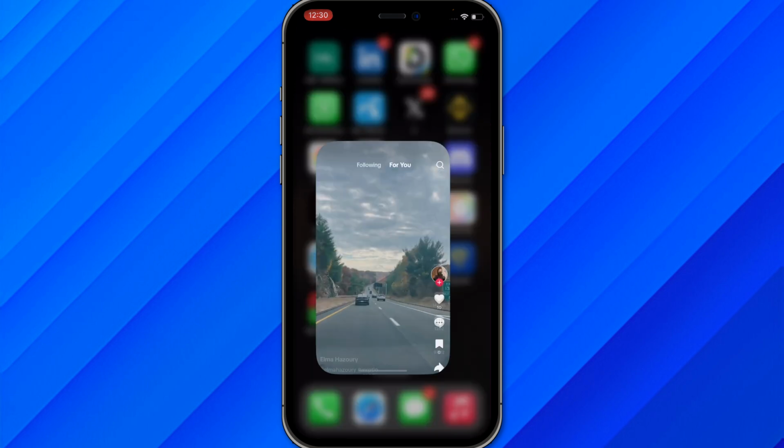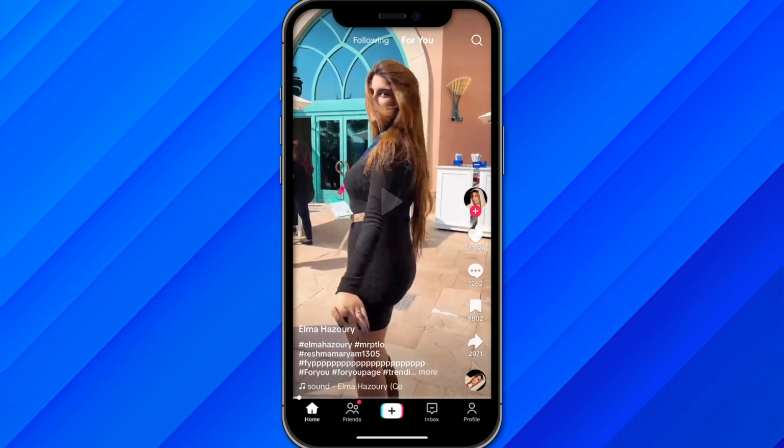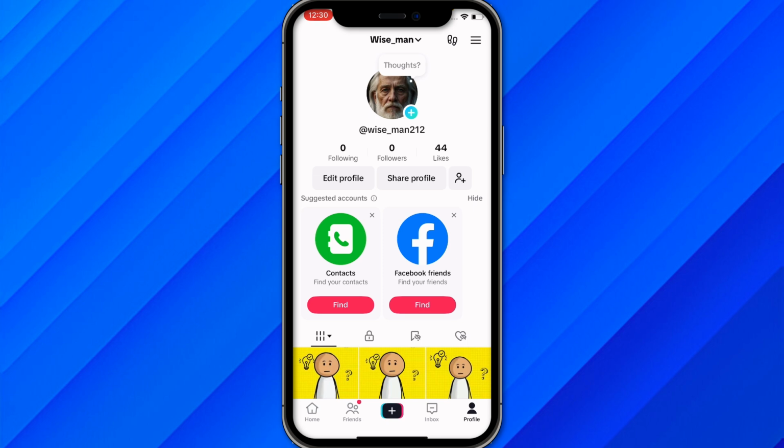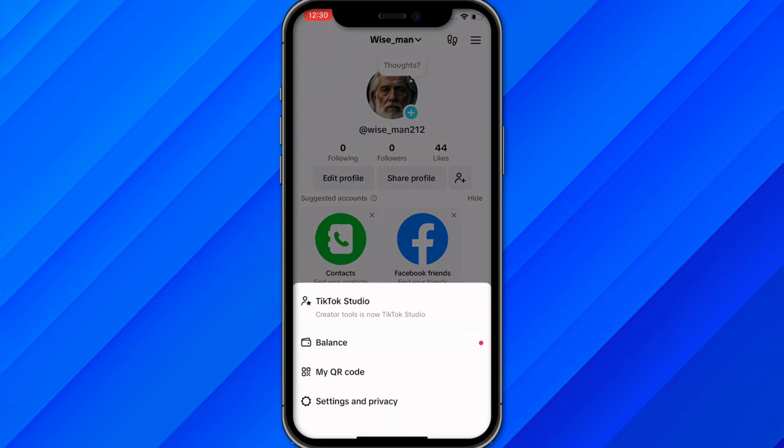Once you're logged in with your account, inside the TikTok app, you will see multiple options: home, friends, inbox, and profile. Just click on this profile icon, and once you are on the profile page, click on these three lines on the upper right corner, and you will see TikTok Studio, balance, QR code, settings, and privacy.